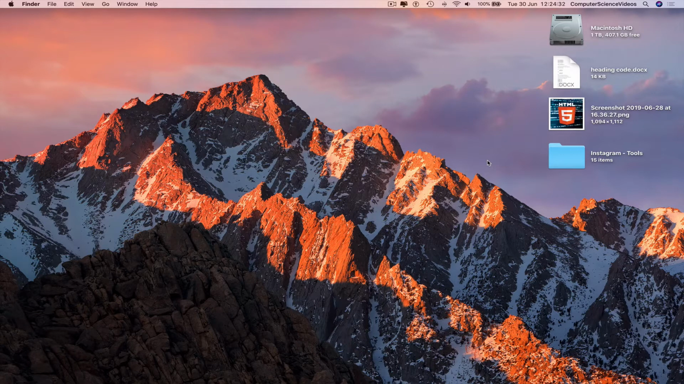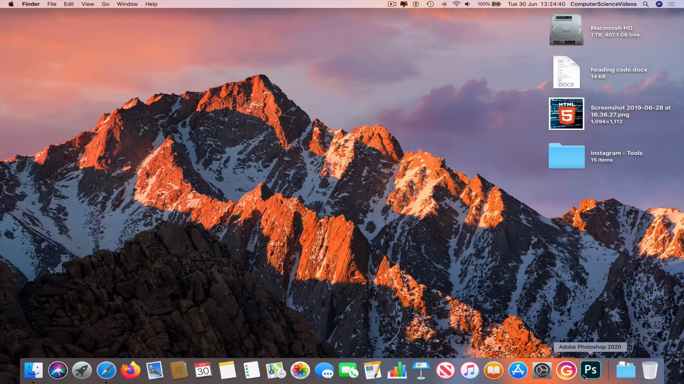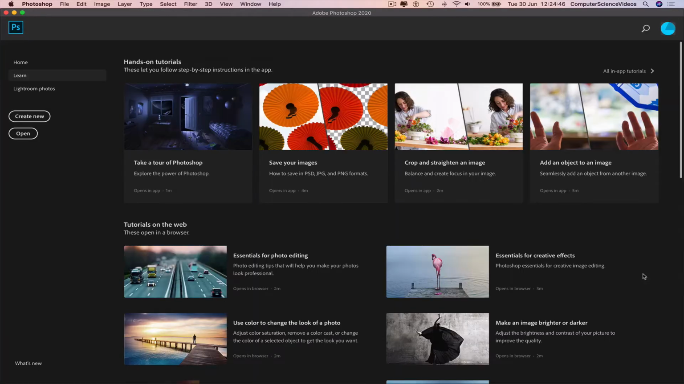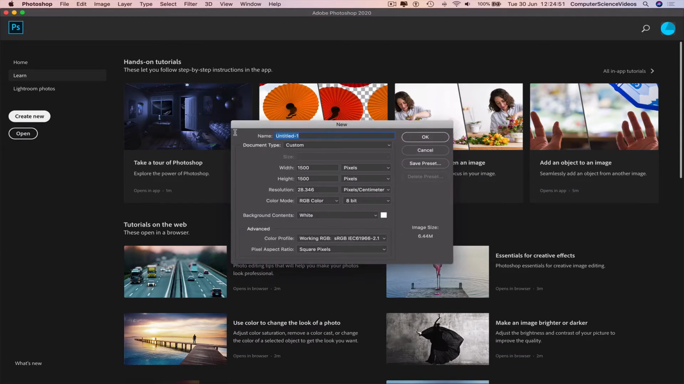So in this tutorial, you need to have access to the Mac computer, the application Adobe Photoshop, and an image. So we can now go all the way down to the dock, go to the application Photoshop, let that load, and then go to the left hand side navigation bar where it says create new. Click on this, choose a title for the project itself. I'll just say image.